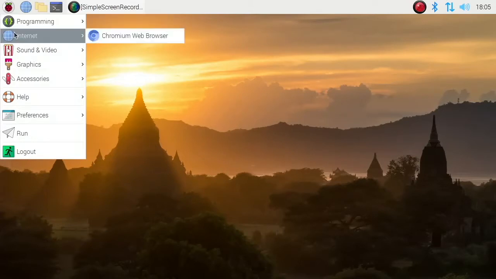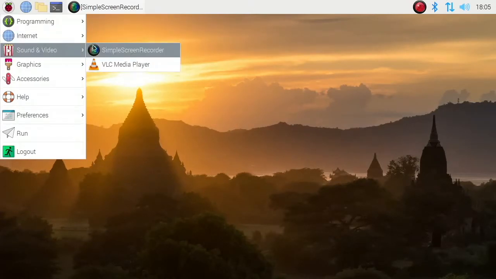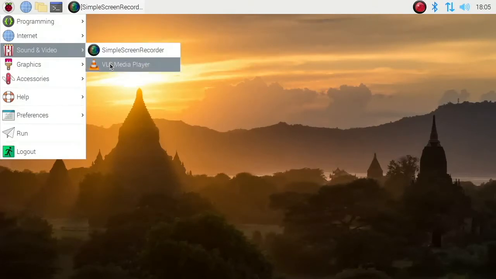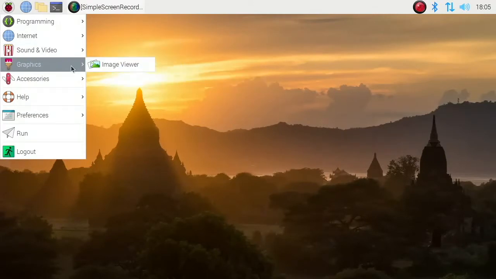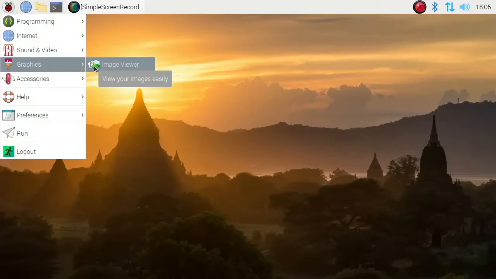If we go to sound and video, you can see my screen recorder here, which is not pre-installed by default. But then we have VLC Media Player. You don't really access it from the menu. You open a file, like an audio or video file, and you can get to it there. Moving on, we have graphics, image viewer, kind of the same thing. You can just view an image if you double click on it.